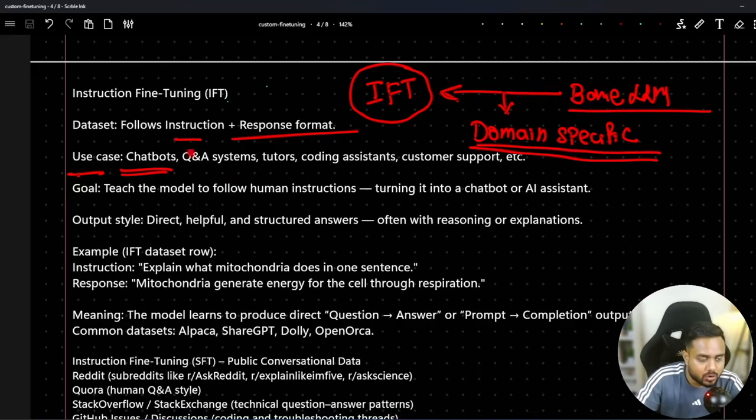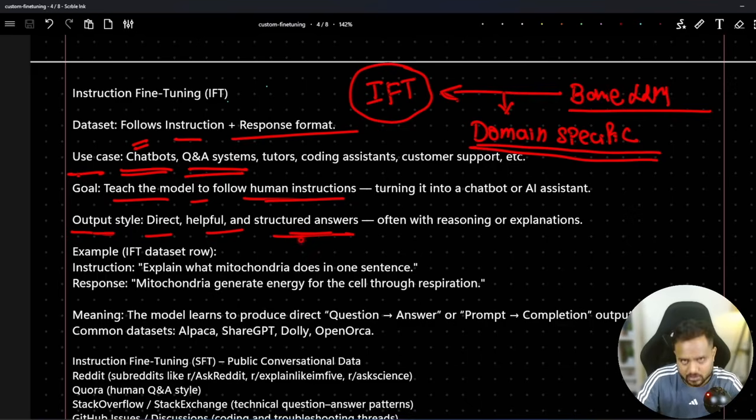But if I want to convert my model into a chatbot, a conversational AI, a QA system, then we definitely require this instruction fine-tuning. The goal is to teach the model human-based instructions, human-like conversation. The output style is direct, helpful, and structured answers, more reasoning-based. ChatGPT is the best example of it. They did the instruction fine-tuning of the base model.